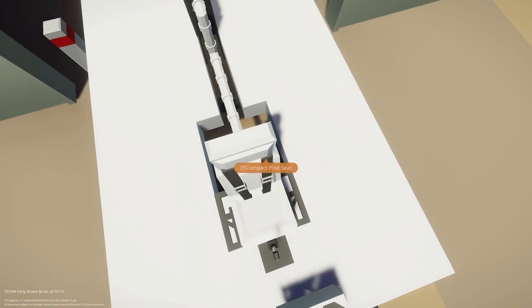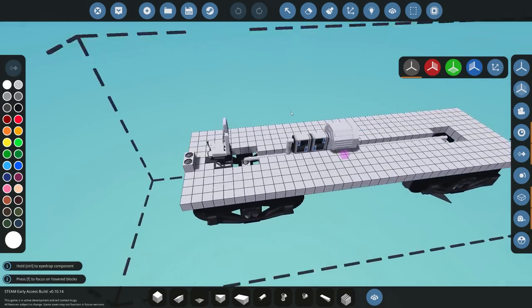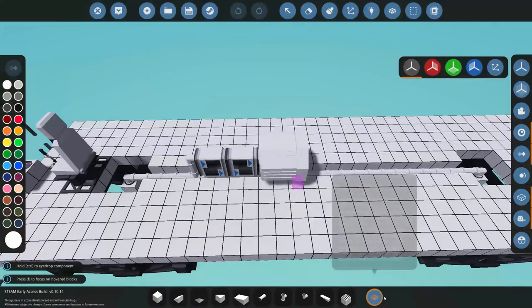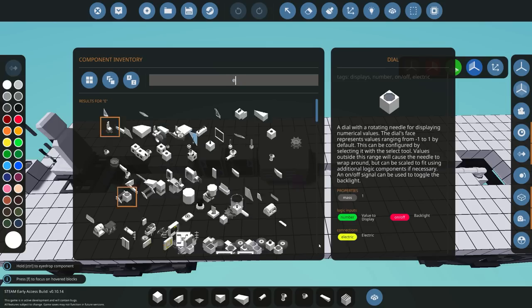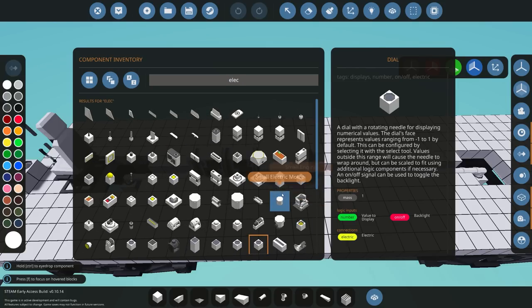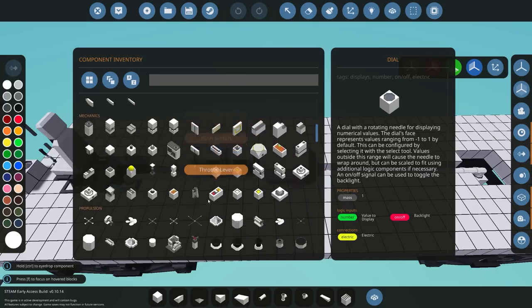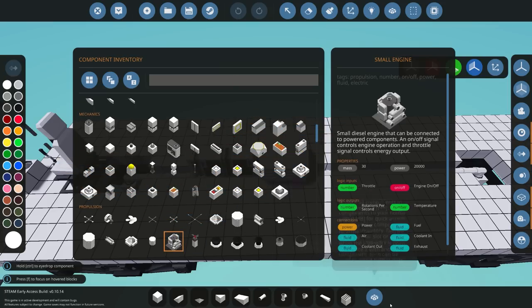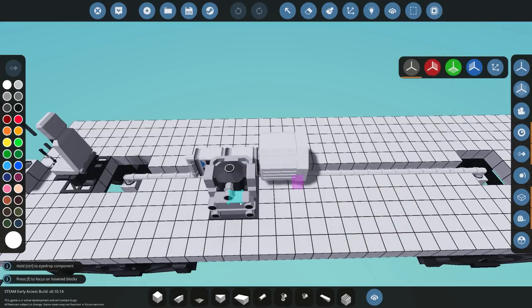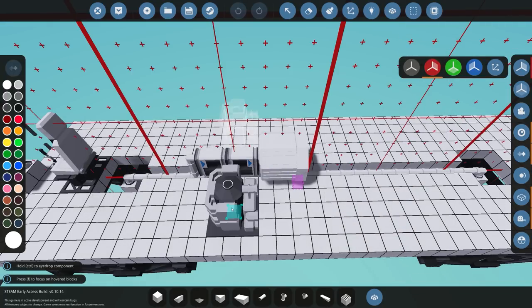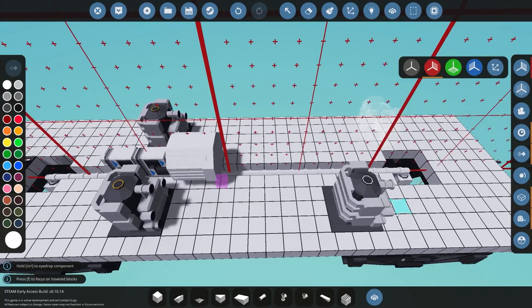So, next thing we need is we need a way to recharge those batteries. Now, this is up to you on how you want to do this. I'm just going to be using a simple electric generator here. So we're going to use some small engines. So let's go and take a small engine. We'll use 2 of them. Why not? Okay, so we'll go and double up here. We'll use 2 of those engines.